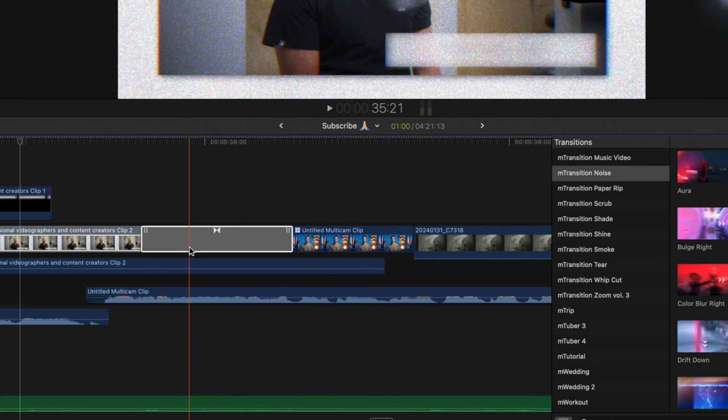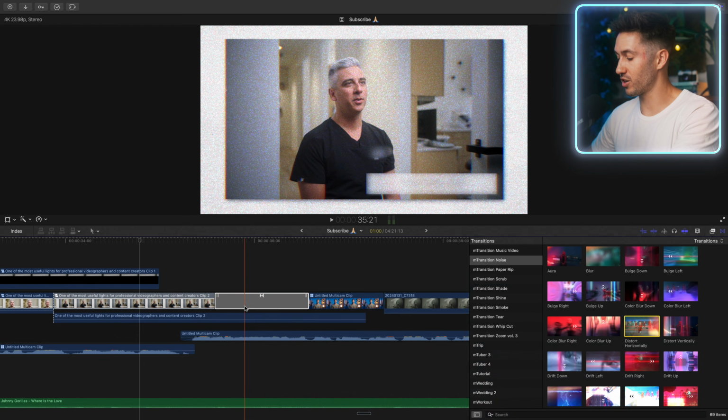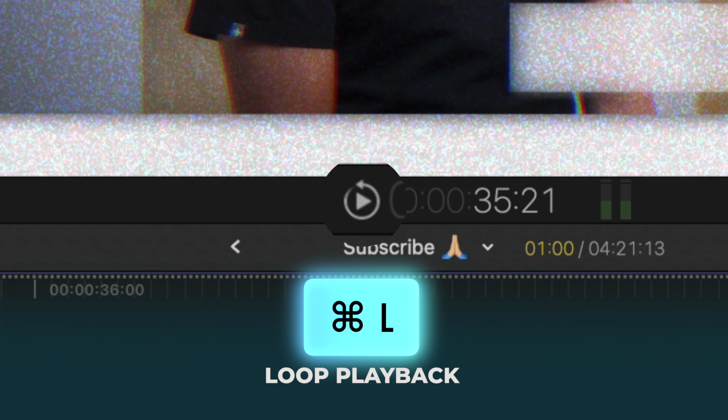This next tip is going to be useful for you if you don't know what transition you want to use in your video. First, just choose your first transition, and then you're going to press Command L. Notice by this play button here, there's this little arrow that loops around the play button. This is the loop playback feature.